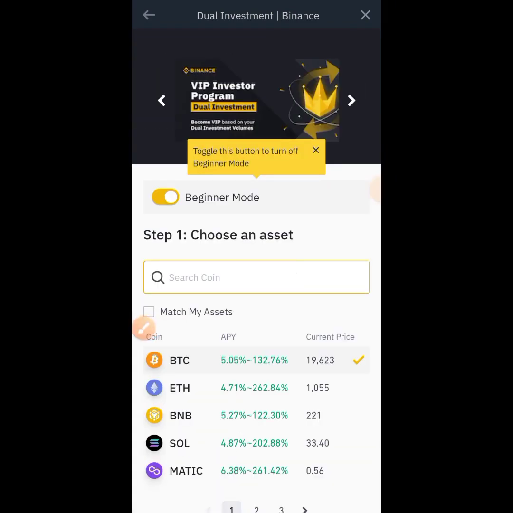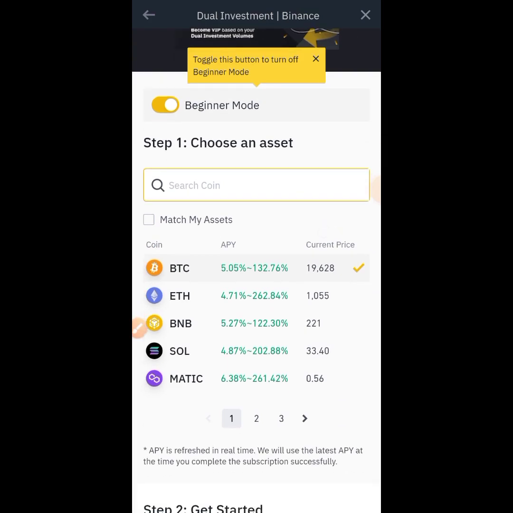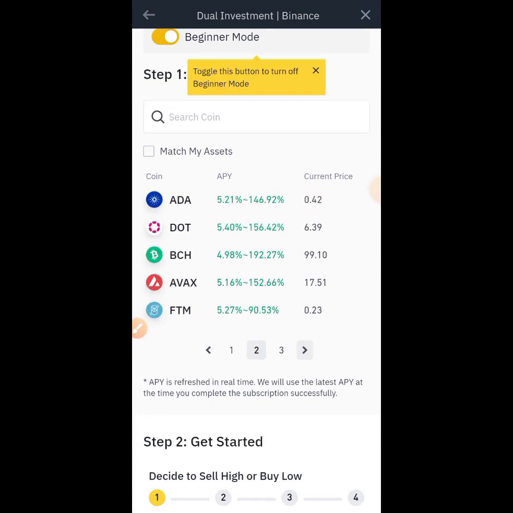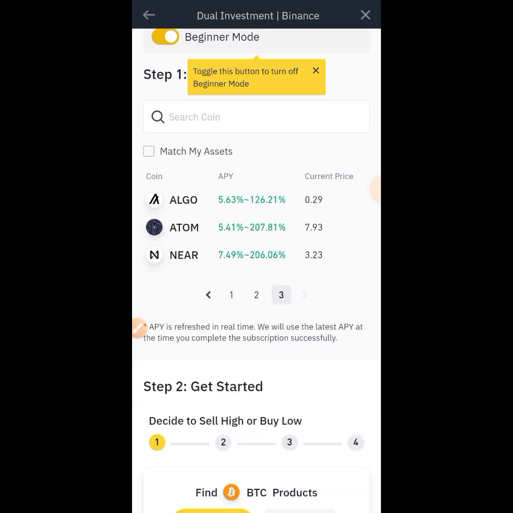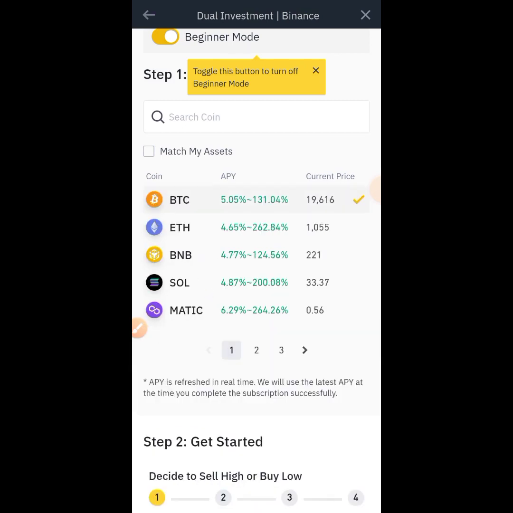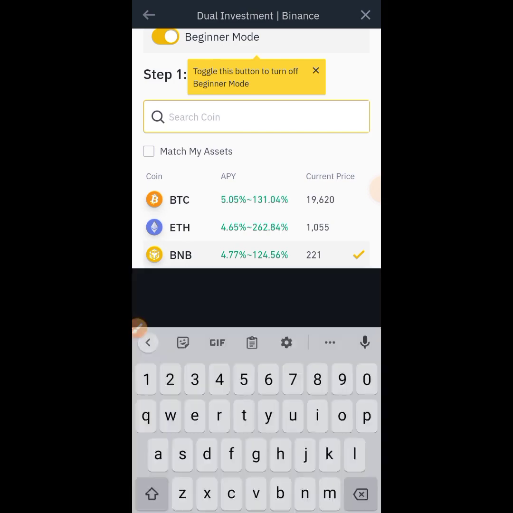The next thing you have to do is choose an asset. You have to choose an asset. Either choose BTC, ETH, BNB, Solana, Matic, and you can also choose ADA, BCH, AVAX, FTM. You'll be seeing Algo, Atom, Near. So you just need to select the token you want to choose. So let's say I want to make an investment in BNB. I just need to select BNB. I'll click on BNB here.